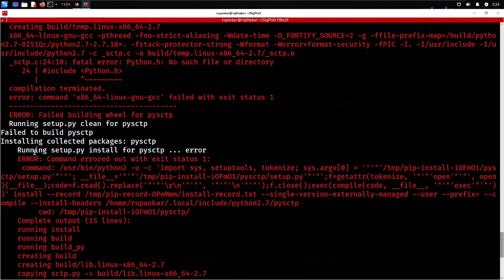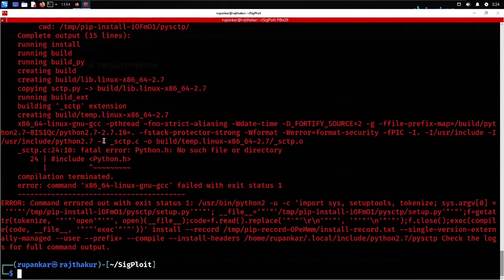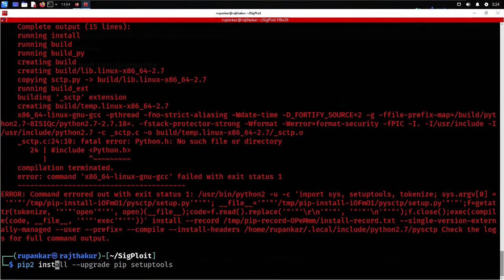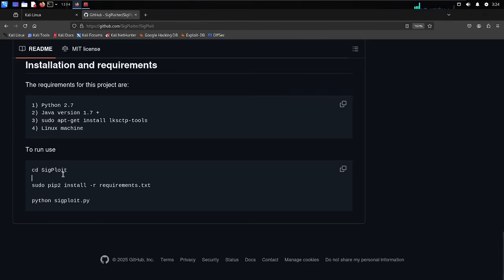here. As you can see, we are having one error in PySCTP. So I'm looking for that, and termcolor is also not installing. So let me run pip2 install, and I will be going with termcolor. Okay, so now this particular version is also installed. So now I can run Python 2 SigPloit.py to get started with this particular tool. Now I can run this particular command to start with this tool.